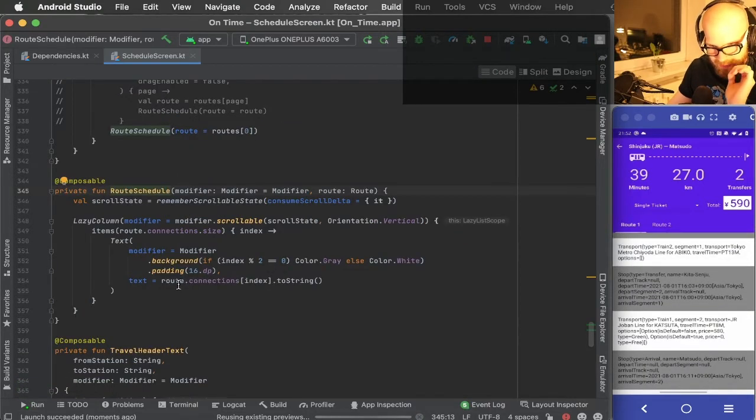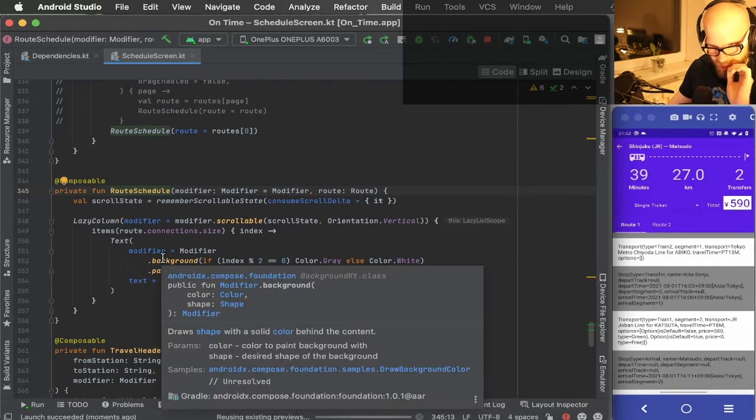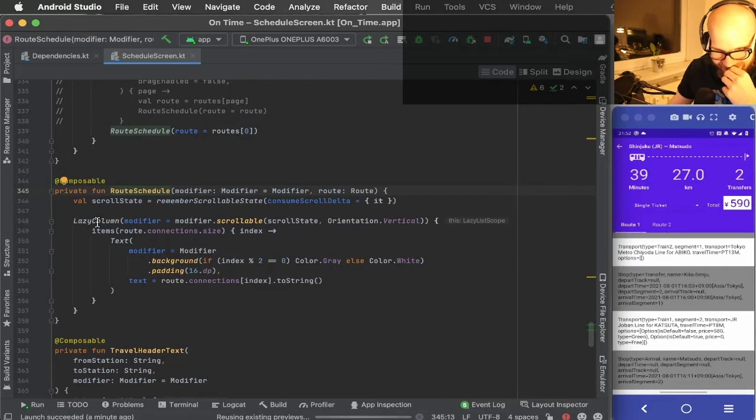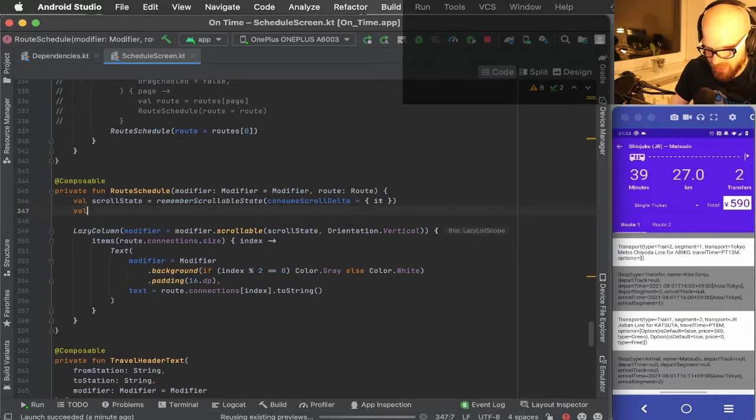Okay, so the bug is in my code then, which I wasn't really doubting, but pushing the blame elsewhere is always good, I guess. So we have a lazy column here. What do I do with this? We have the scroll state. Another thing, maybe somebody who's here and has more experience with Compose than I do can explain this to me.